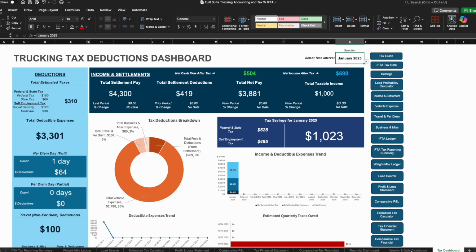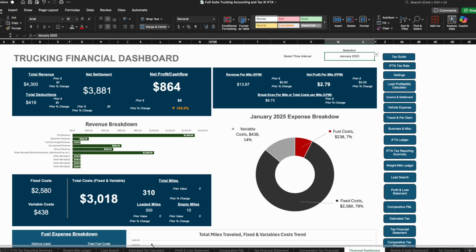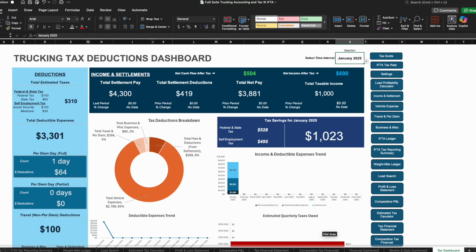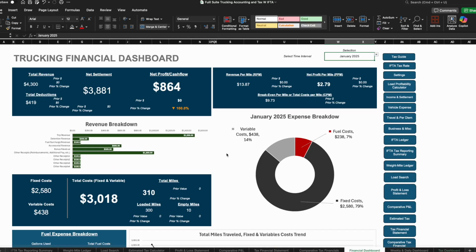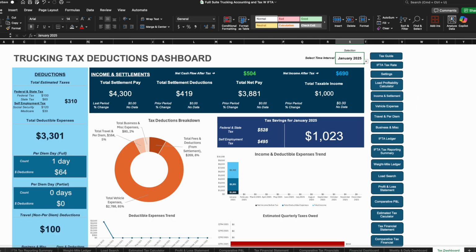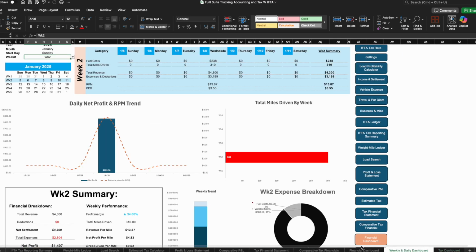As you can see, the tax dashboard and the financial dashboard are focusing on very different things. The tax dashboard is very much about what is deductible, while the financial dashboard shows all your expenses for the month, your fixed and your variable costs. But the tax financial statement doesn't really care about fixed and variable. It just cares about what is deductible or not deductible. So that's basically how the spreadsheet would flow.